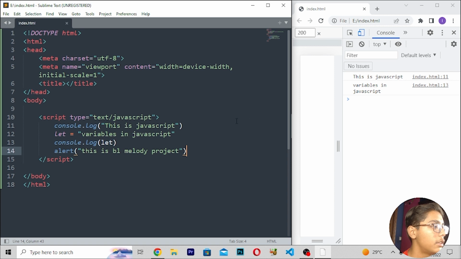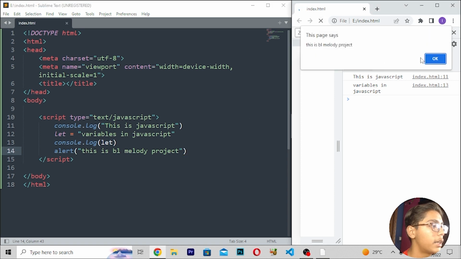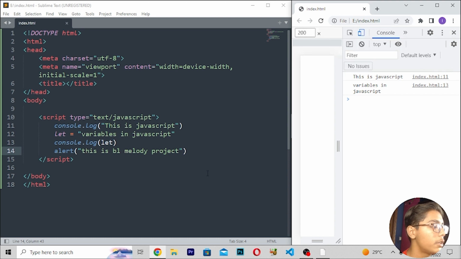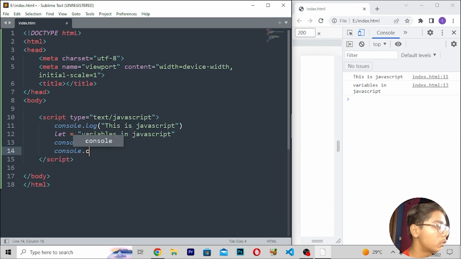You can just do this, reload, and you can see we are getting this melody project here again. Like this you will be getting it again and again because we are using this alert tag here. Now you can use many different tags to clear this, and if you want to clear your console, you can use console.clear. Just write console.clear here.